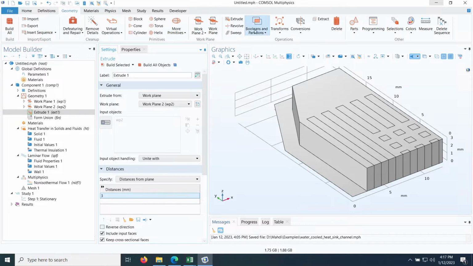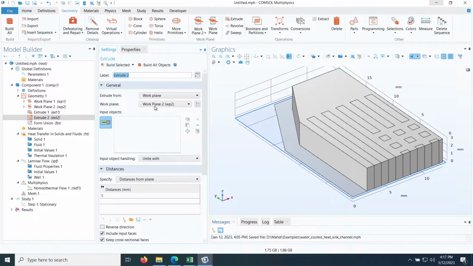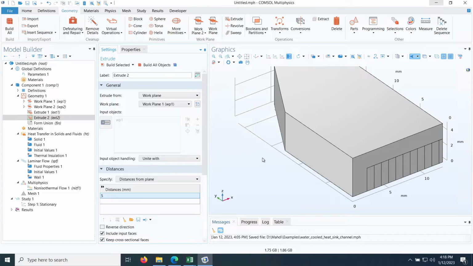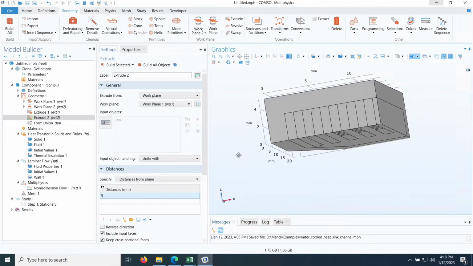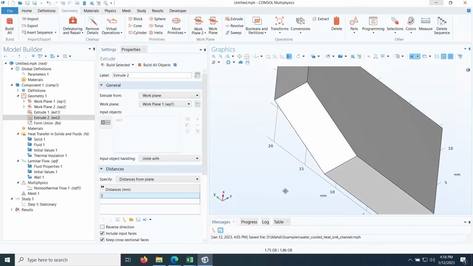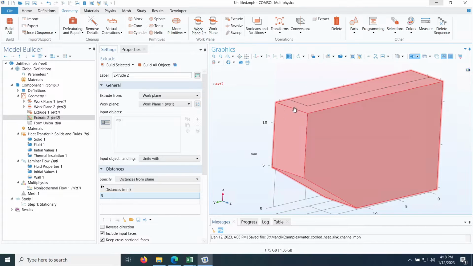Then I want to extrude the exterior part, work plane 1, 5 millimeters, and build selected. Now I have 1/8 of my model completed. Now I want to create the cylinder here for the inlet and outlet ports. But before doing that, let's move this thing.